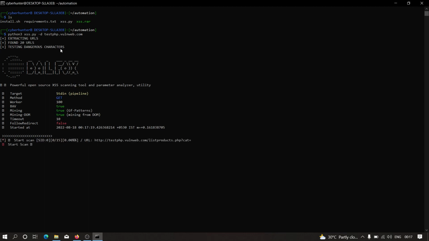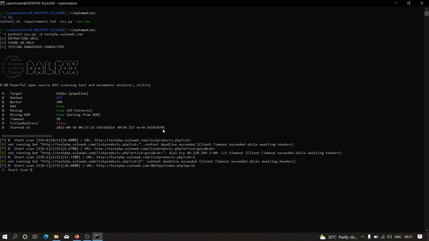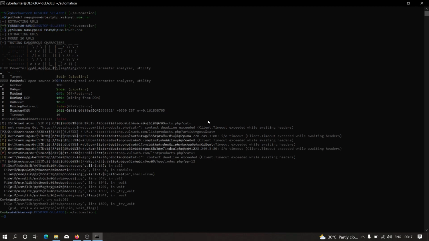Perfect. As you can see, it has found 20 URLs, right? And now it has tested for dangerous characters, like less than, greater than, single quotes, and double quotes, using the tool known as KXSS, right? Let's see how much time it will take. Right now I am facing some internet issues, and because of that, there are some issues in this tool. So let me fix my internet and we'll come back to this later.